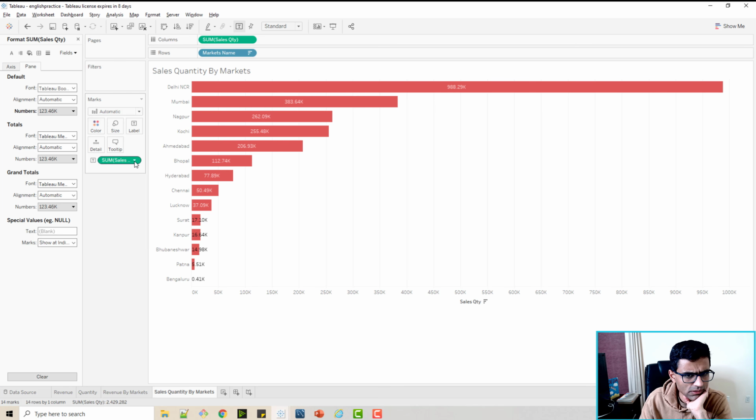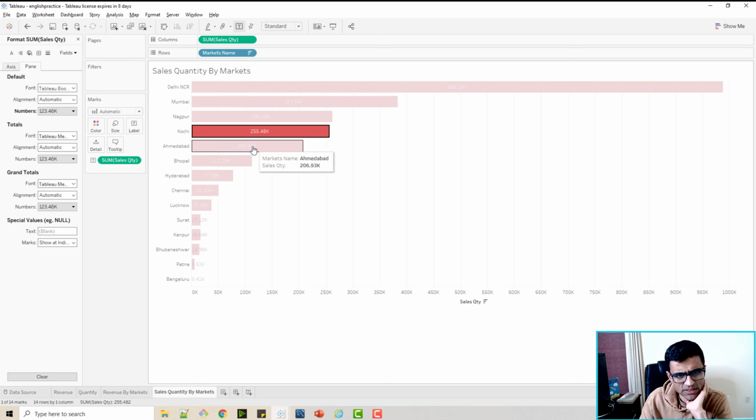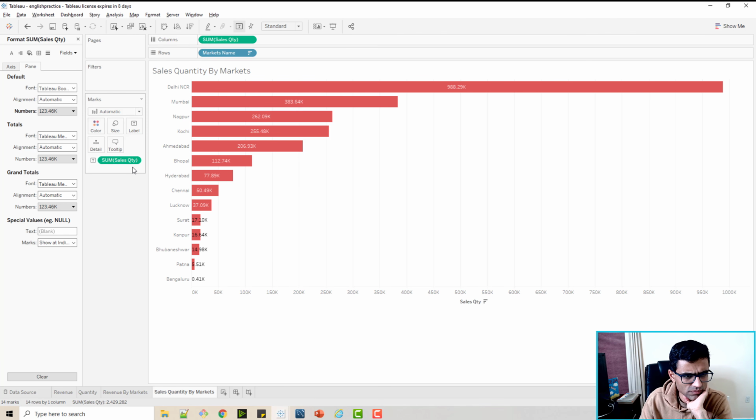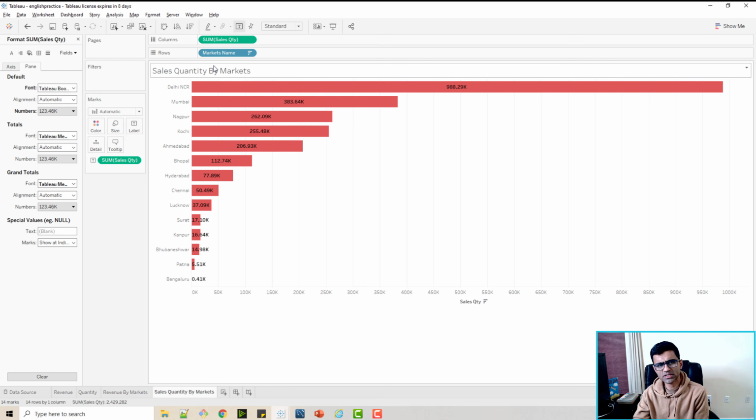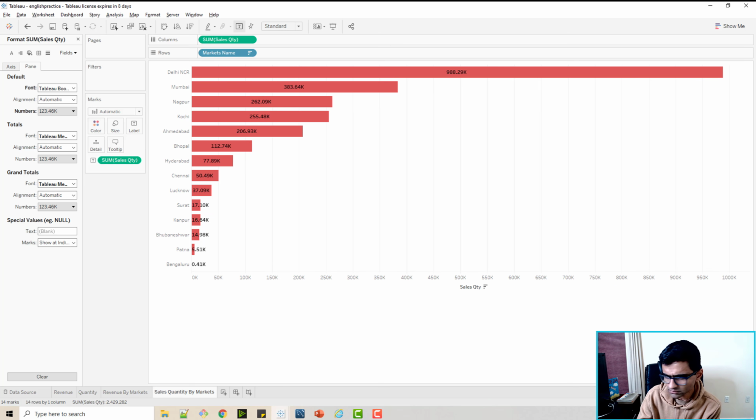Okay, that's the color. The fonts are not visible. These labels are not visible now because they're in white. I'll change it to maybe black color. So I'll just go to format, black, change the font size, make it bold. This looks good. This is sales quantity by market. I'll just hide the title here.